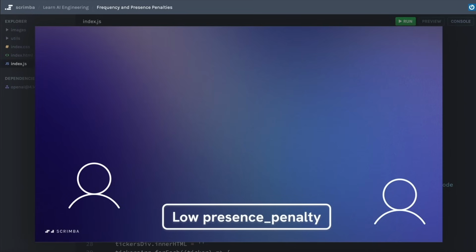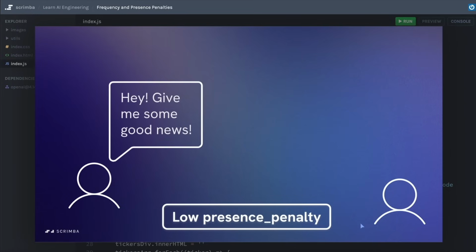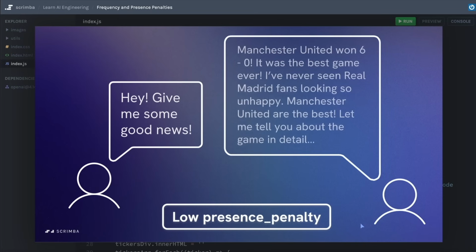Well, let's imagine a conversation, and this conversation will take place at low presence penalty. Somebody says, "Hey, give me some good news." And their friend replies, "Manchester United won 6-0. It was the best game ever. I've never seen Real Madrid fans look so unhappy. Manchester United are the best. Let me tell you all about the game in detail." Yeah, we all know somebody like that, right?